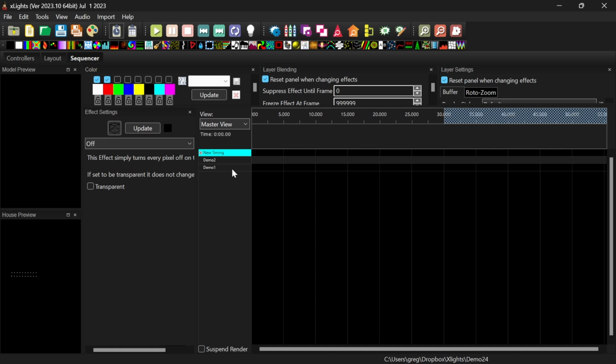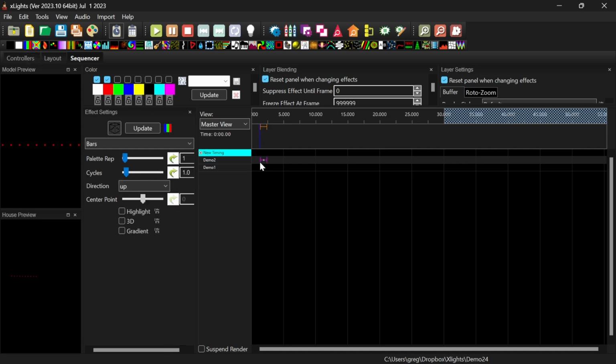So I'm going to bring a bars effect across to demo 1. Now I need to just tweak the settings on that so that it rotates a bit more often. Let's set it to go through 10 cycles, maybe, and repeat the palette 5 times. There we go. That should make it do. There we go. That's flashing away now in the demo there.